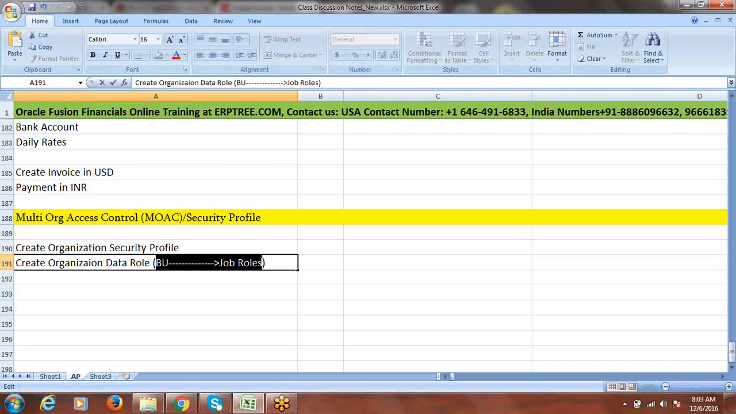In our case, automatically the system is creating the data roles, right? When you create the BU, automatically the BU will get assigned to payables supervisor, payables manager, payables specialist. That's what is happening in the normal system process. But in this MOAC definition, the BU will be manually assigned to the job role. The job role plus BU is what we call a data role. This task we are going to do manually.